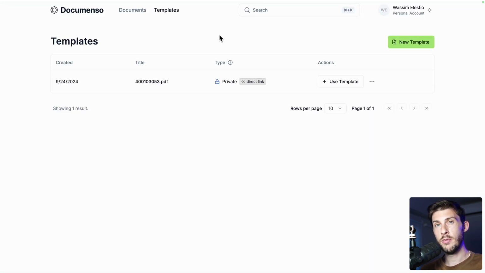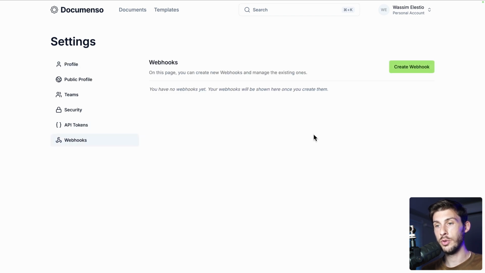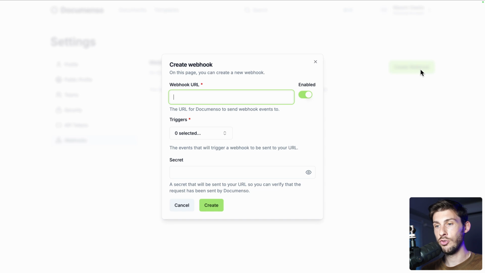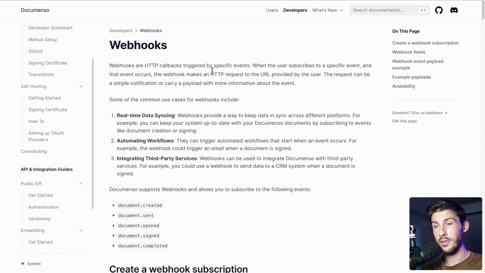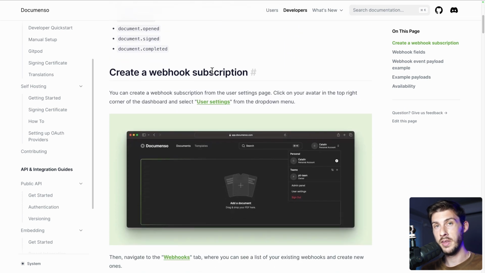To go further, if you want to integrate it with your project or with your app, you can go to User Settings and enable webhooks. For example, if you want to add Zapier. So click on Create Webhook. And for how to set up this, simply follow the instructions in the documentation. I will put the link in the description of this video.